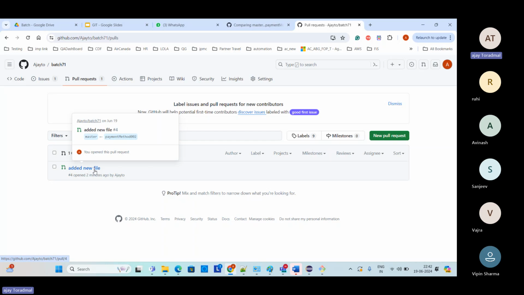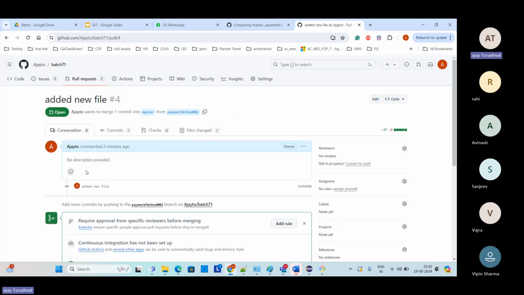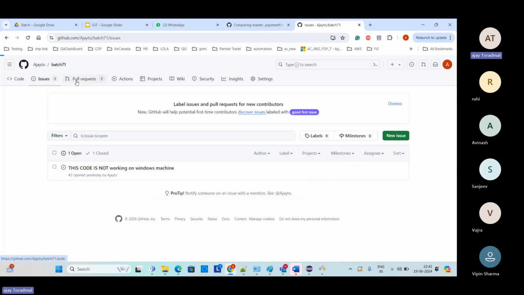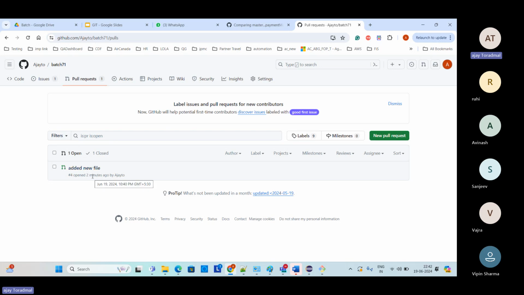So this is the name of my PR. If you see, this is the pull request URL. All the open PRs will display here inside the pull request. Right now only one PR is there, that's the reason one is displayed here. Previously we created one PR, but that is closed, so that's the reason it's not displayed here.